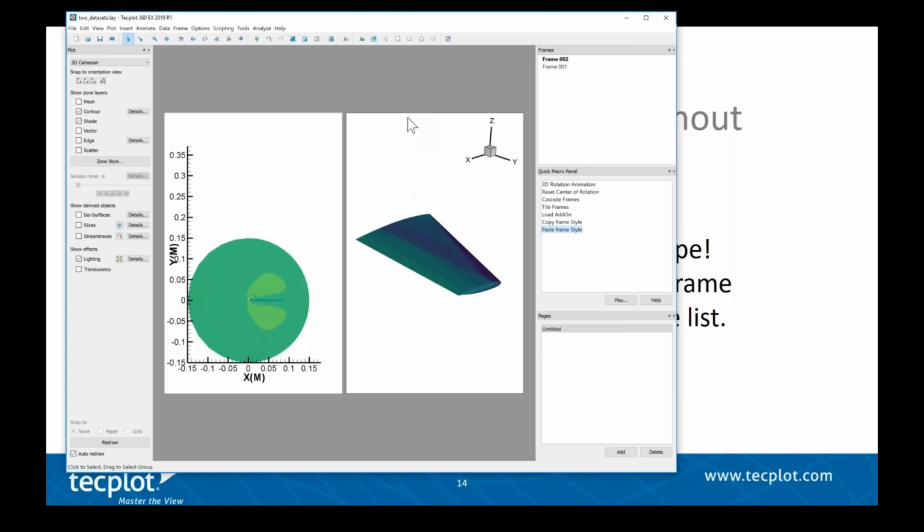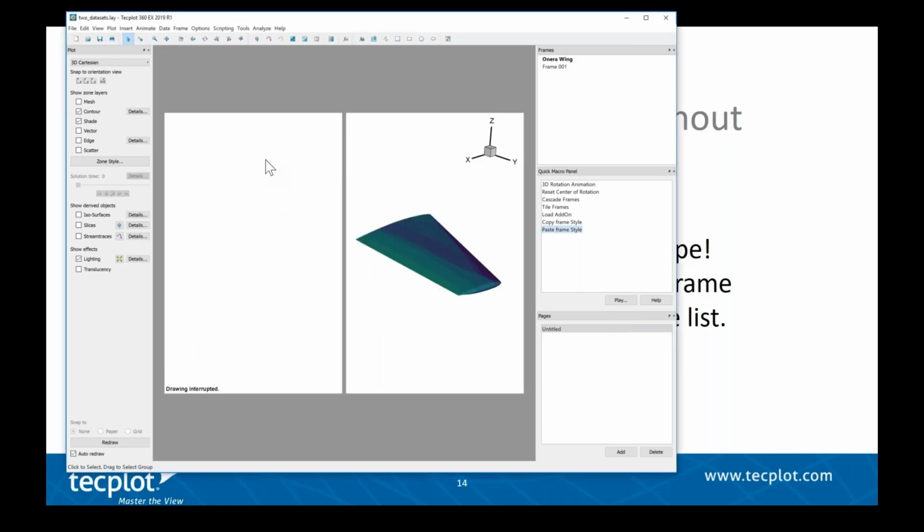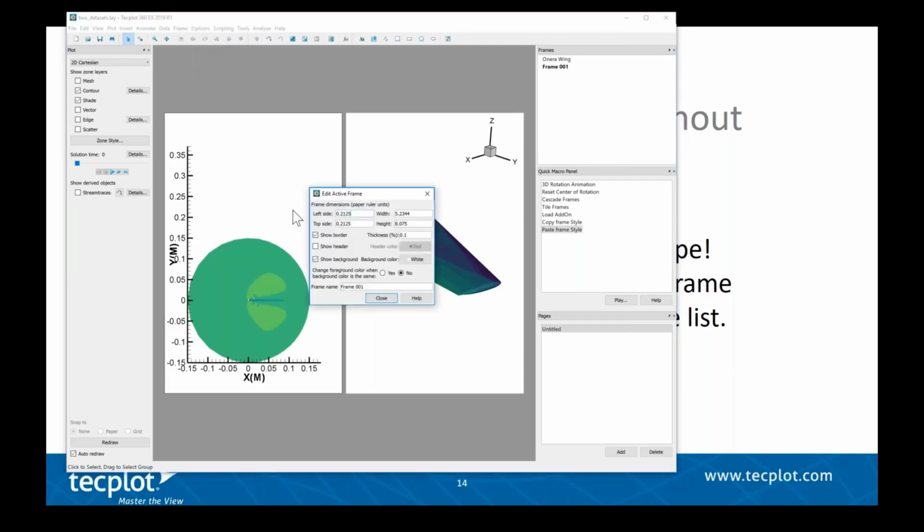So to make things a little bit easier to follow, let's rename a couple of these frames. I'll go to Edit Active Frame, and I'll say Onera wing, and on this one, I'll change this to vortex.